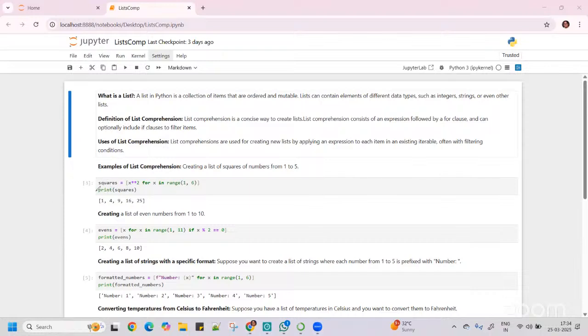So, what is the use of list comprehension? List comprehensions are used for creating a new list by applying an expression to each item in an existing iterable, often with a filtering condition. Before going into examples, let me show the syntax and the difference between a list and a list comprehension, and how we derive list comprehension from a list. First, I'm showing an empty list. A list is represented using square brackets.